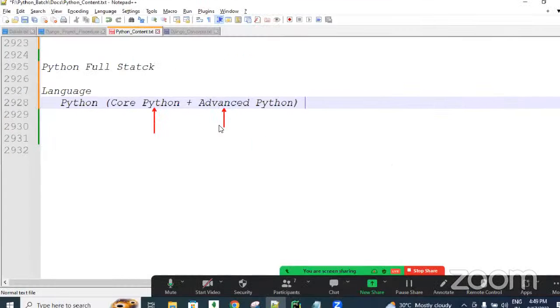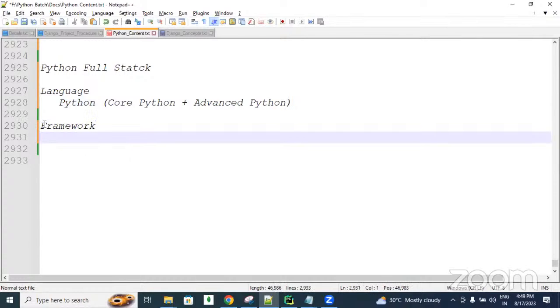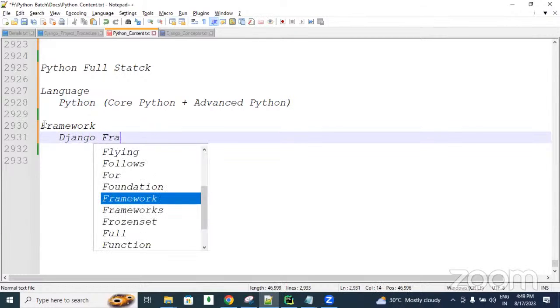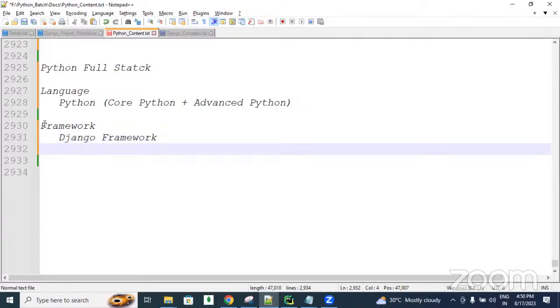Got it? Next, any one framework we are going to learn. Here our framework is the Django framework. We are going to discuss the Django framework. Using the Django framework, we are going to develop web applications. A web application means the front end, back end, and database, all three layers: the presentation layer, business layer, and database layer. All together we are going to develop using the Django framework.